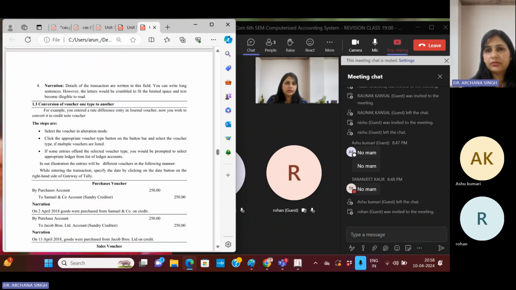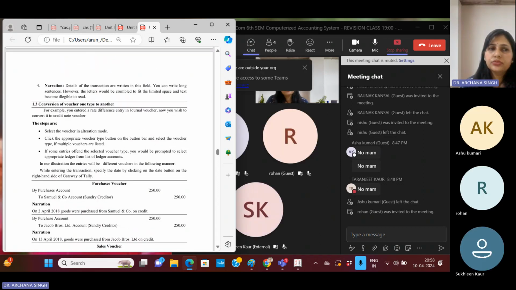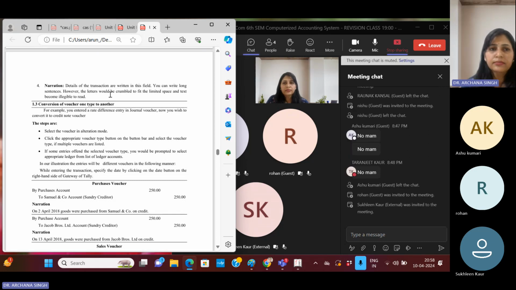Then at last, by pressing the tab key, you will be directed to the narration tab. In narration, you had to write down the details regarding your transaction, and you can write long sentences, but on the condition that up to the space being provided, you had to condense your words so that they fit into that limited space, so that it can be understandable along with your important details. Okay, so this was about the body part.